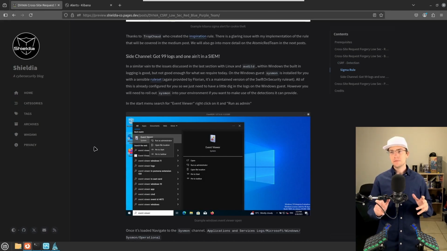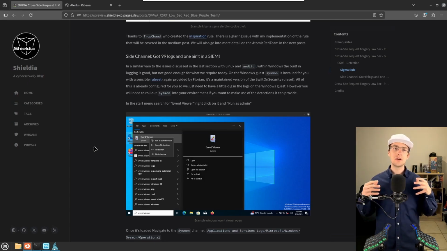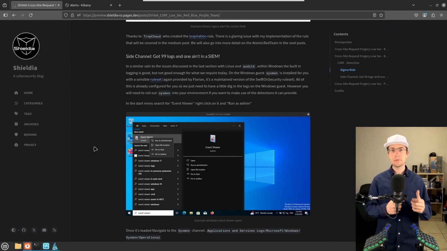If you didn't have a SIEM, how would we detect this activity? In, as it says, a similar vein to the auditd processes, there is a Sysmon application that Microsoft provides that has a very powerful logging capability for your specific endpoint. There are rule sets that are provided. There is the one that I use provided by Florian, which is the maintained version of the SwiftOnSecurity rule set. It is very powerful. It is really, really good, and they do keep it up to date.